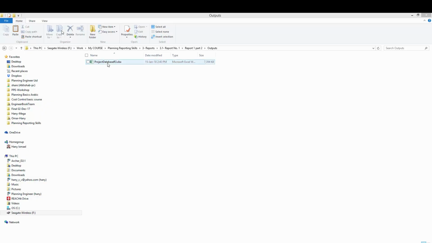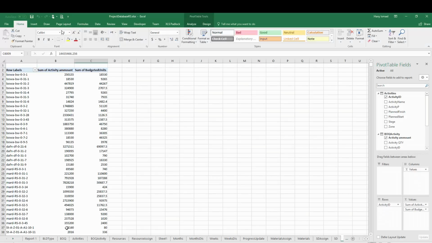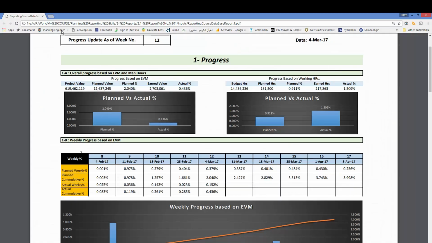So we just created a new database. I call it revision 3, and I'll start completing our report. So we reached this stage. We want now to do this table. Let us discuss what this table is. This is weekly progress based on earned value management, or EVM.